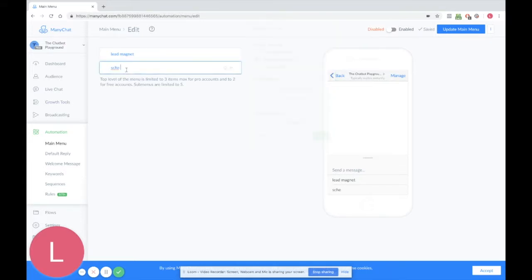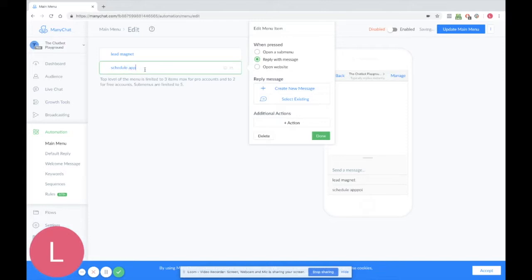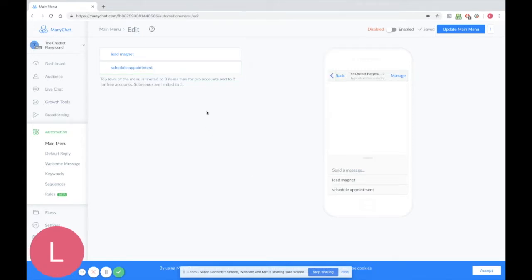That could be anywhere from scheduling appointments to just, hey, here's the location of the business, or hey, let me look at the menu, right? Something like that. And then we're going to go to default reply.